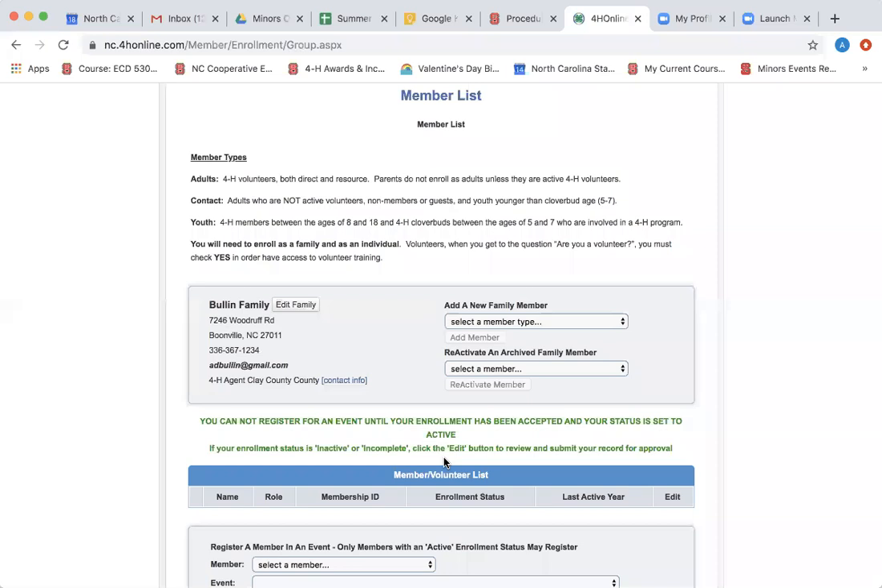For adults and youth, the next pages are authorization releases and help forms for risk management. These are important to have completed in case you get injured at a club meeting or 4-H event. If you have questions or concerns when filling out the forms, contact your county extension office.